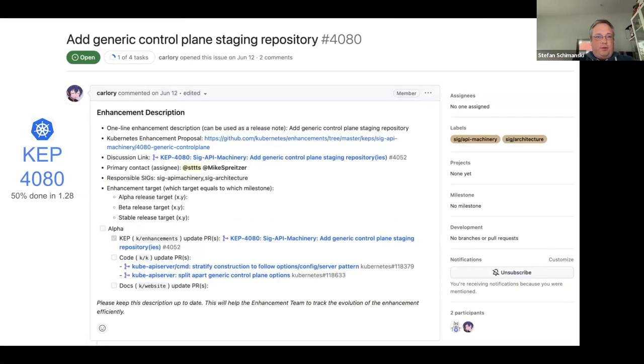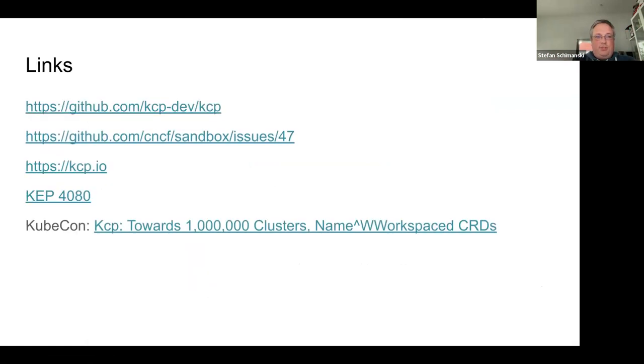All right, I think we are nearly at the end already. So the links: that's the main repository. The sandbox issue is linked there. kcp.io is the website. There's also documentation if you want to read, a link to the KEP I just showed, and a link to the KubeCon talk I had in November last year at KubeCon. If you want to watch that, it also gives a good overview of what this is heading to. All right, I think we are through. We're open for any kind of questions.